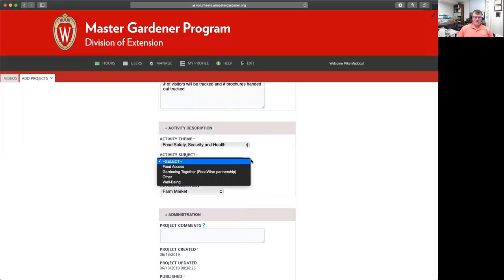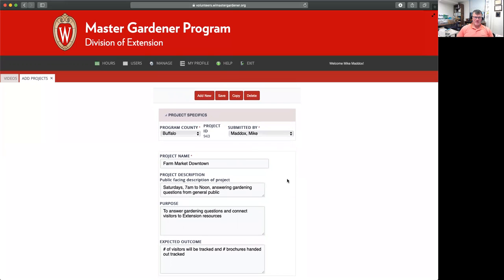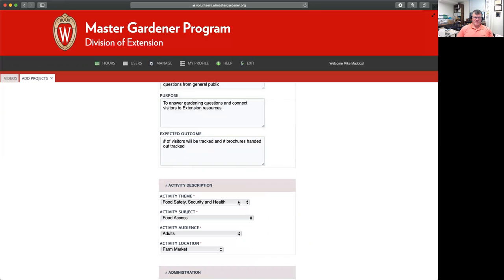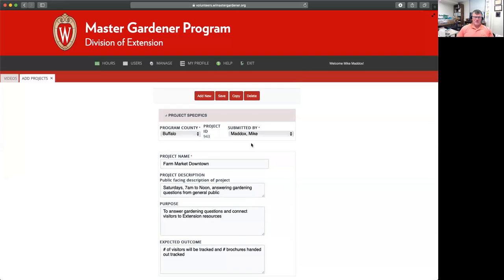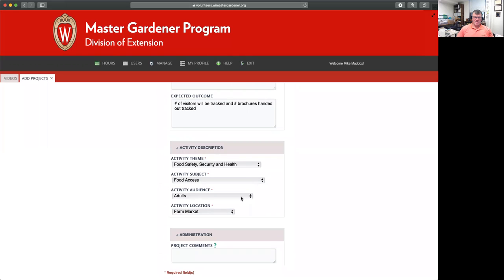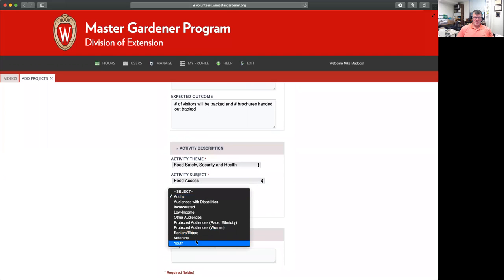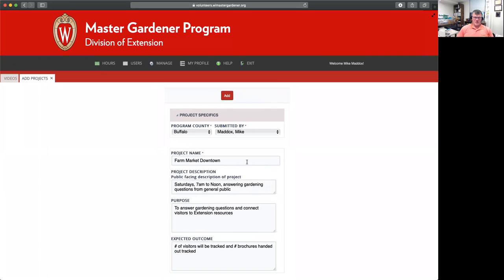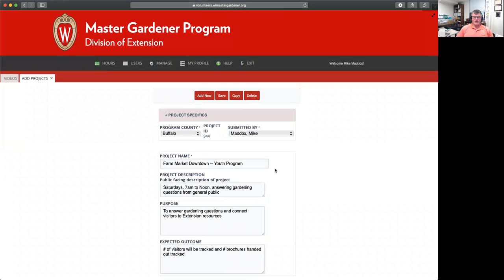So let me show you that. So let's say we are doing a food access project at the farm market. So you might want to change that. So I'm going to save this. So here's my food access project. Now I want to say we're going to be doing, and it's targeting adults. What if we have a very separate and special one that we're targeting a different audience? And maybe that'll be youth. And so I would select youth program. Change that title so you know it's something different, maybe even change the description.